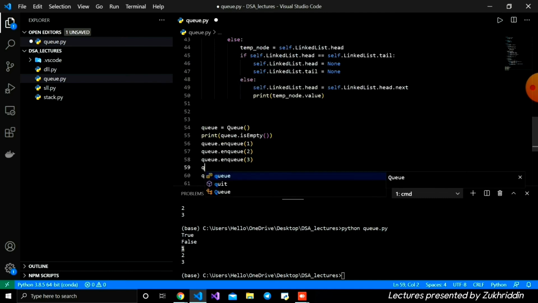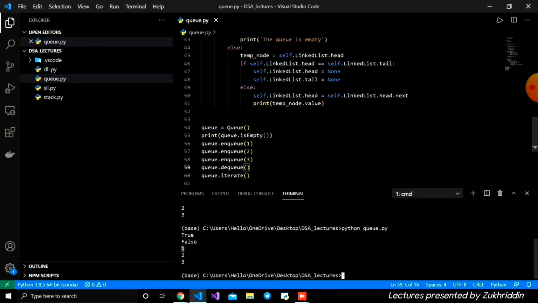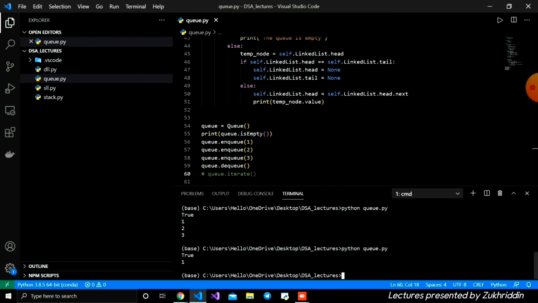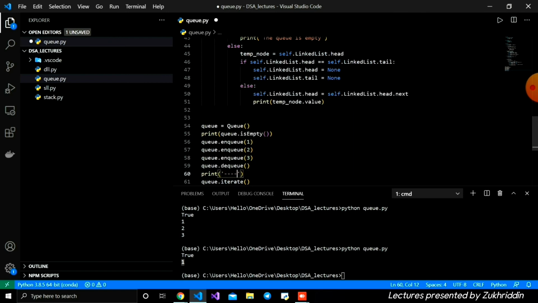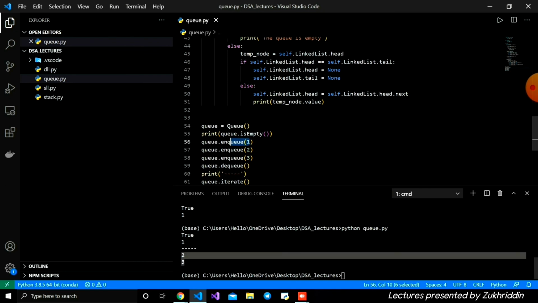Here I'm going to write queue dot dequeue, save it, and open the terminal, and you can see the first is returned. For example, I can comment this out and you will see clearly that the first is returned, because we deleted that one. After that we can iterate. I'm going to write print, save it, and you see we printed only two values. We deleted the first one.